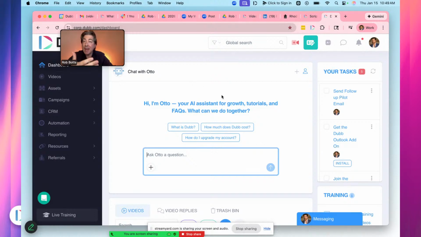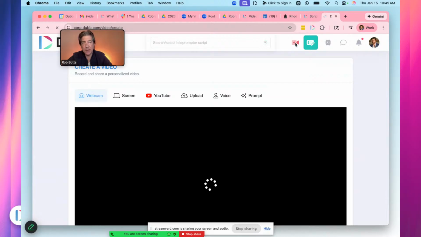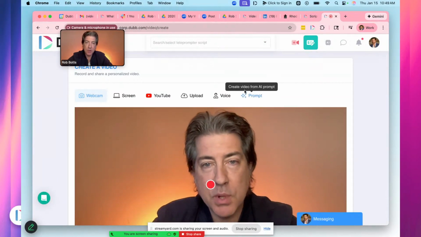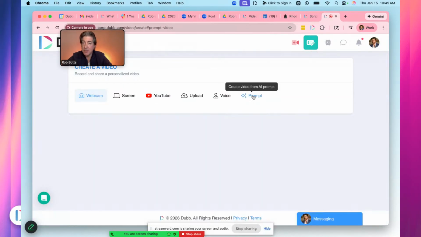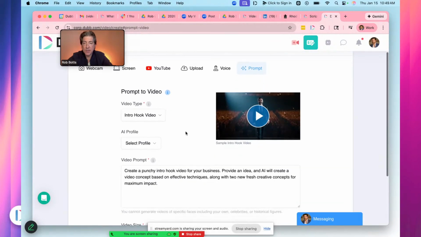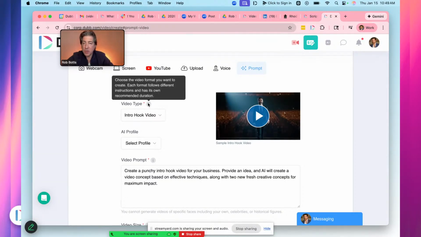Now, we also added this recently. So if you go up here to the top, click the red camera icon like we did before. See where it says prompt over here? Create video from AI prompt. We just added this. This is pretty neat. So this gives you the ability to use AI videos in a different capacity before you see the human video, which is you. So if you go over the tooltips here, it kind of explains the steps.